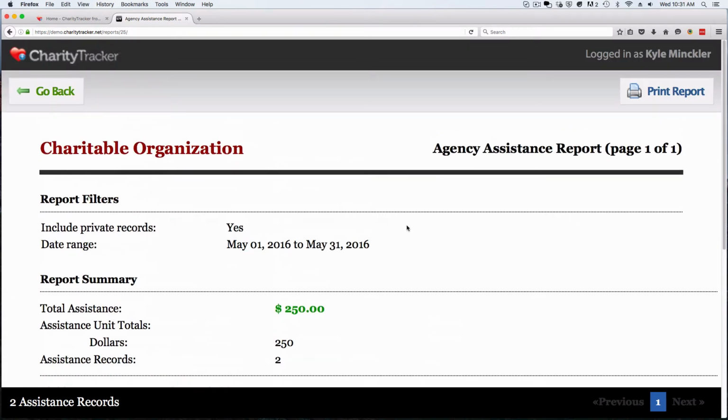If I really like this assistance report, I can click Print Report up in the top right. Now, print to a printer, you could also have it print to PDF if you have a PDF printer on your computer. Or we can click Go Back.